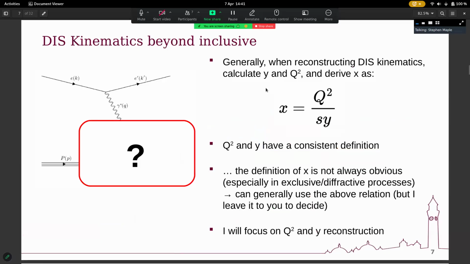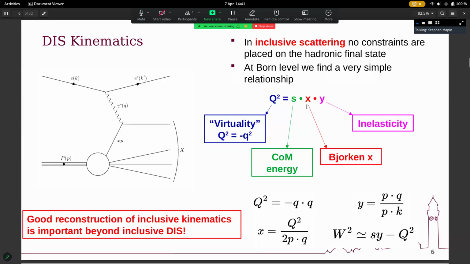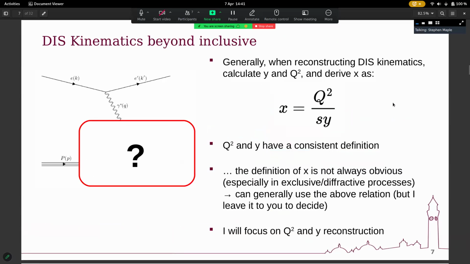So the general way that you would reconstruct your kinematics is, you'd have this relationship: Q squared is Sxy, S being the center of mass energy squared. So you only need to reconstruct two of the kinematic quantities. Typically, what you'll reconstruct is Q squared and y, and then you'll get x as Q squared over Sy.